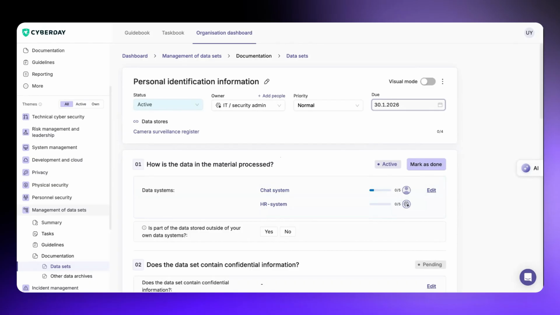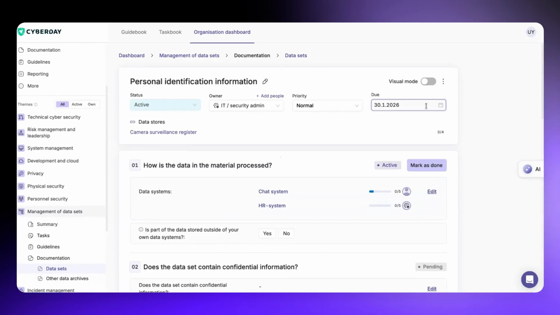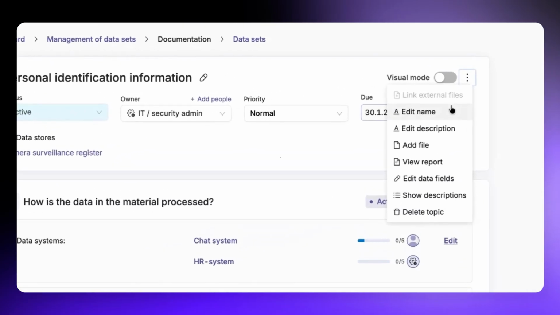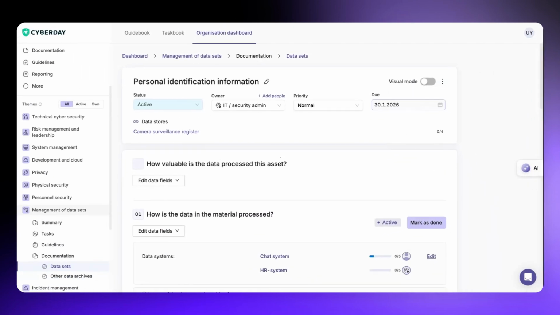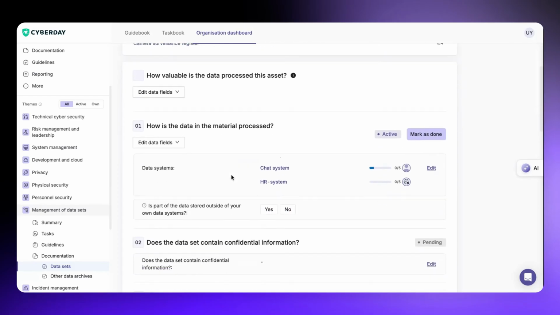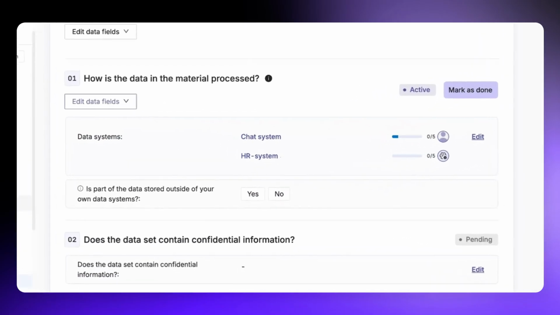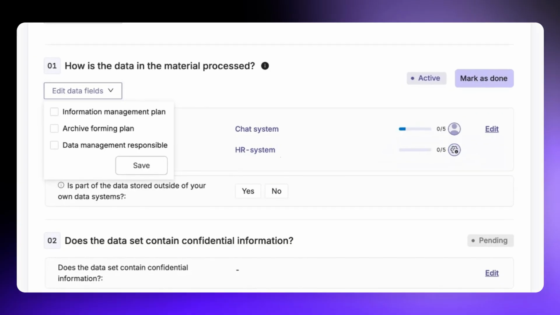view clear and uniform. From the three-dot menu, you can edit the name, a description, and attach related files to each documentation item. Using the Edit Data Fields option, you can modify which fields are shown on the documentation card. You can activate additional fields as needed and save them, ensuring the documentation better reflects your organization's specific requirements.